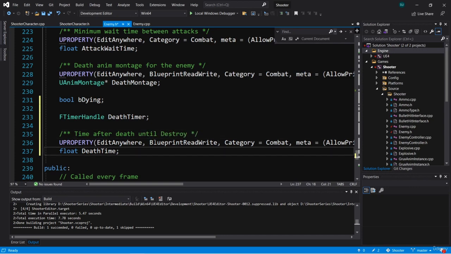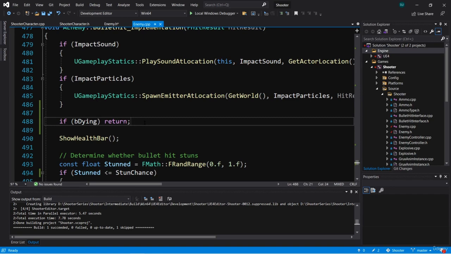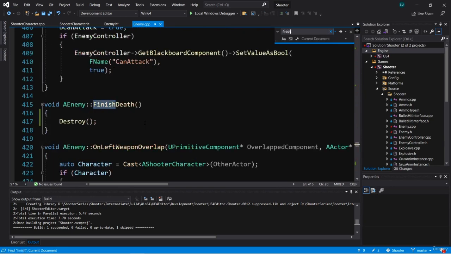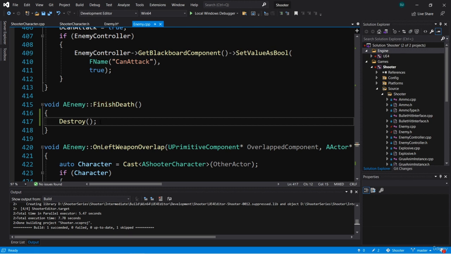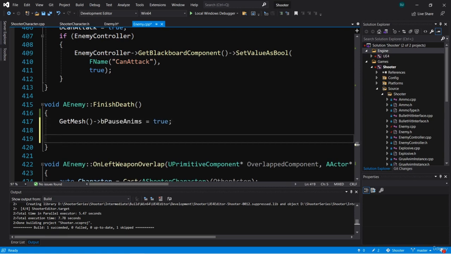Now all we need to do is go into our FinishDeath function. So this FinishDeath function gets called at the end of the death animation. Now instead of calling Destroy here, we can simply set the timer. And we also are going to want to pause the animations so the enemy doesn't get back up into the idle pose. So first we're going to say GetMesh, and bPauseAnims can be set to true. And then from here, we'll simply set the timer.